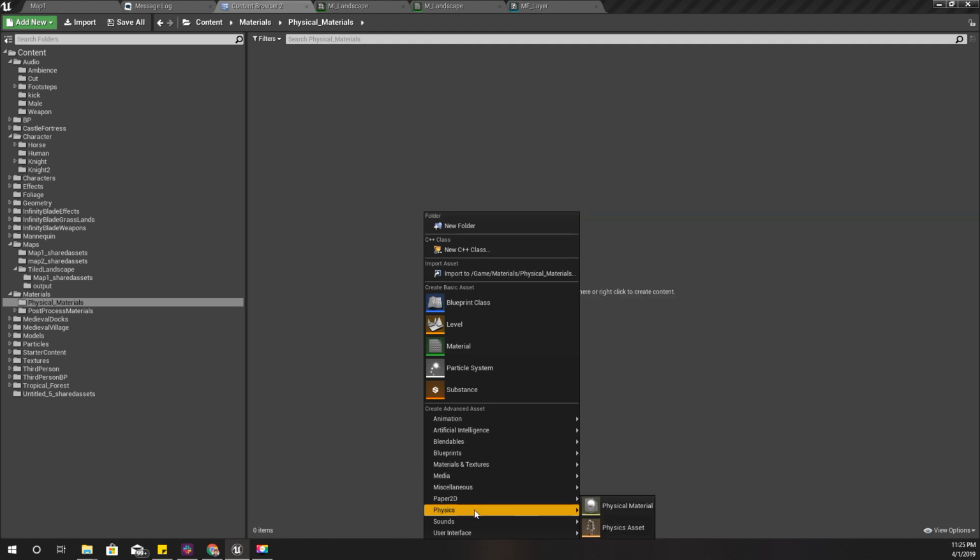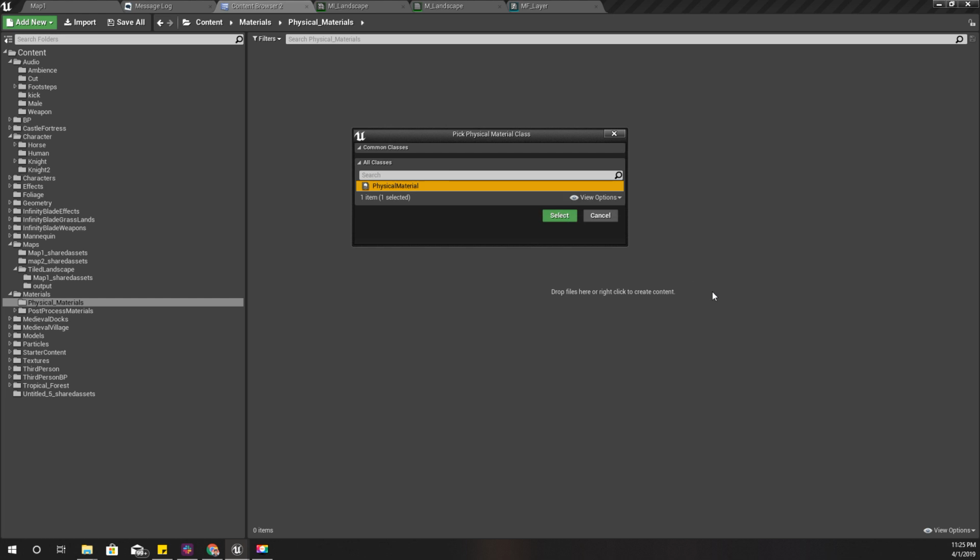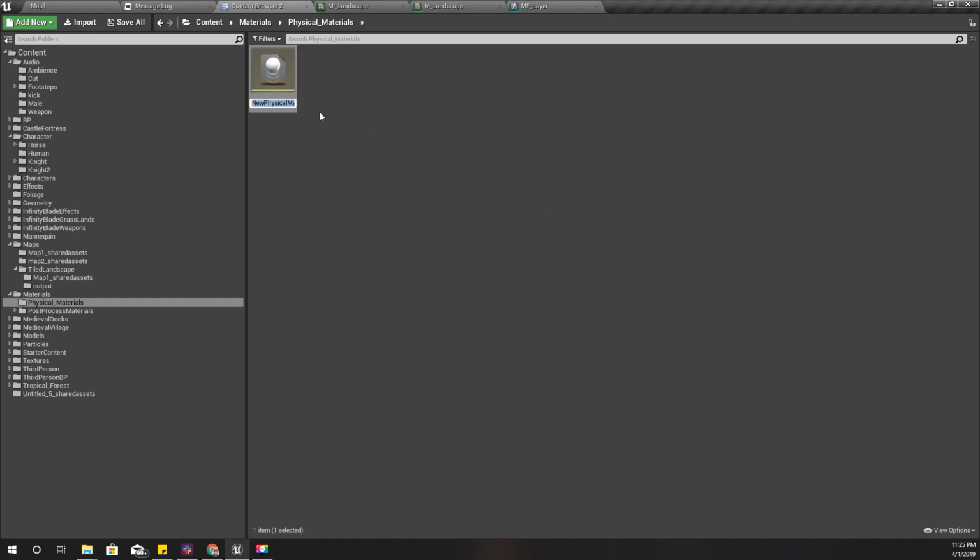Where are they? Here, right, select, and I'll name it. I'll call them PM for physical material. PM grass, or should I say, I'll call it land. So this is like a generic land, and I'll duplicate that. And the next thing is physical material. What else? Rock and PM wood and PM maybe water. Okay, that's enough for the demonstration purposes.